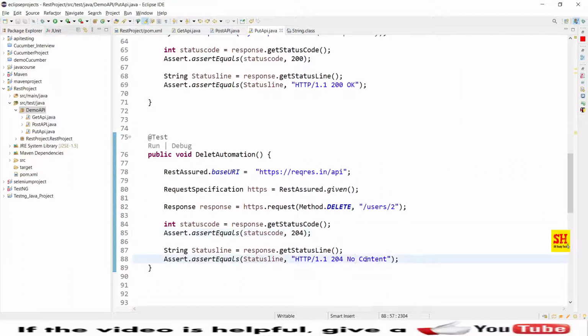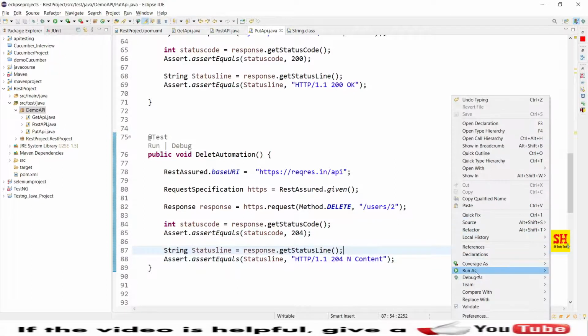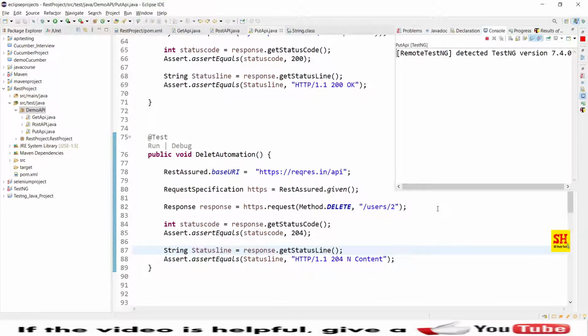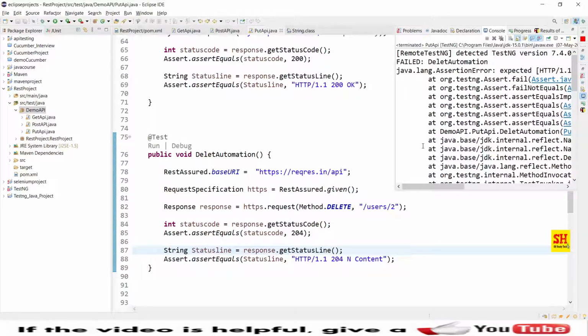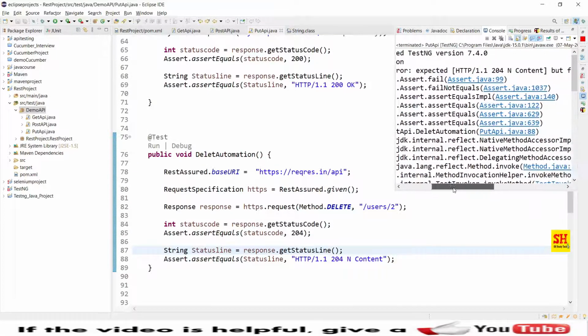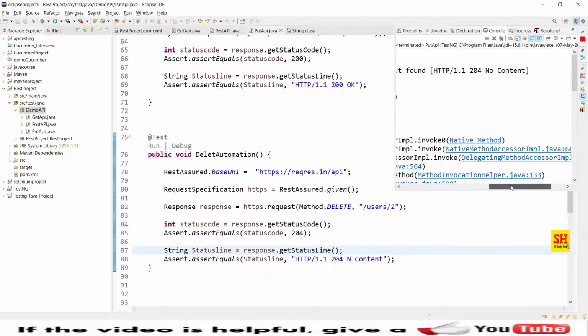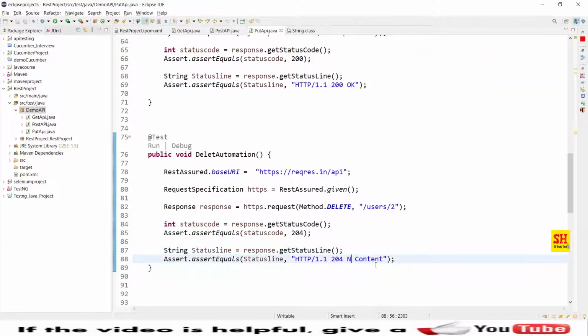If I remove this one, let me see the failure case for this. There will be one condition failure. It's the status line. So this is the status line. It should be 204, No Content. So our DELETE API is working correctly. This is how we handle our DELETE API using RestAssured.